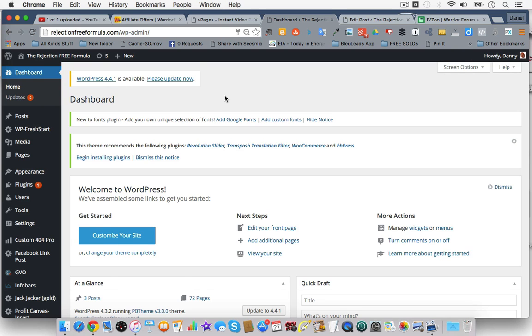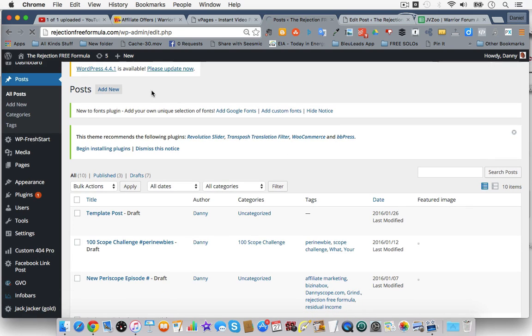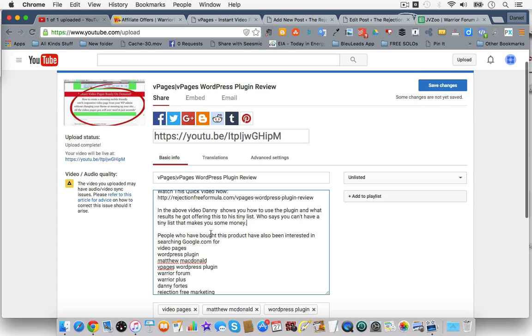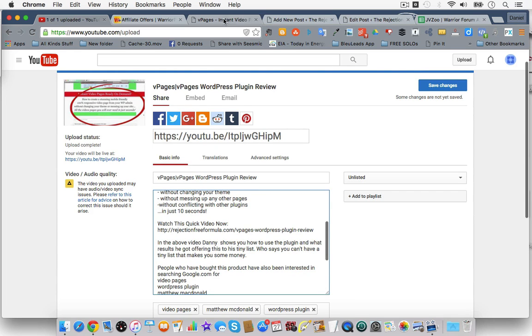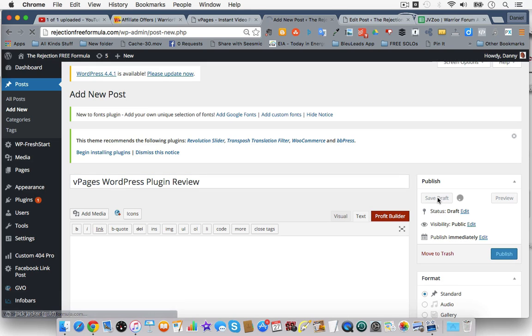Let's go over to my blog, and this is the rejection-free formula. Like I said, you can post it as a post or a page once you install the plugin. And as you know, plugins are all installed pretty much the same. So let me go here to posts, and you're going to see how easy this actually is. I'm going to add new. And I need to name it something because I have a URL already picked out for this. So vPages WordPress plugin review. That's what I'm going to call my page.